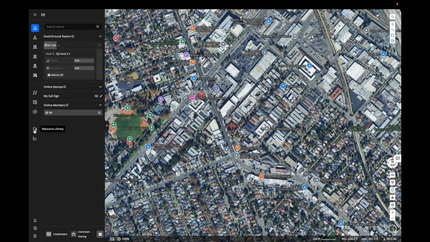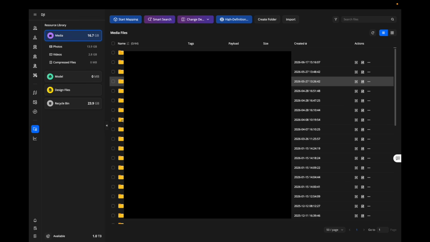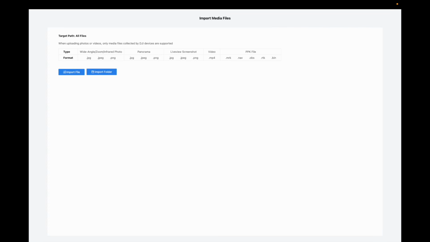Next, I'll go to the project's resource library and select Import. For this example, the data was collected in the field and pulled from the aircraft's SD card because connectivity was not reliable on site. Since we're working from the SD card, I'll manually import the dataset into FlightHub 2. If this was a dock-based workflow with reliable connectivity, the data could be uploaded to FlightHub 2 automatically, reducing the need to manually transfer files from the aircraft.